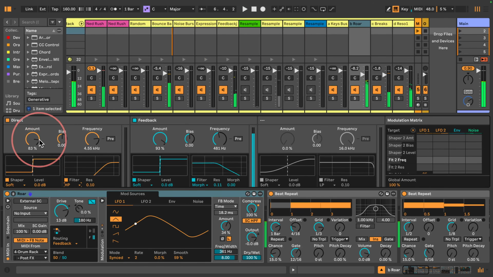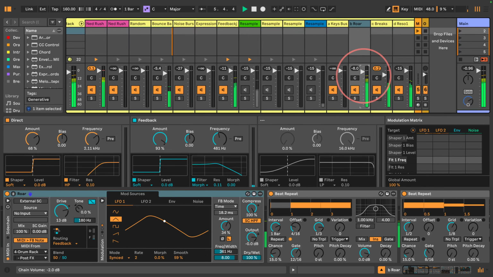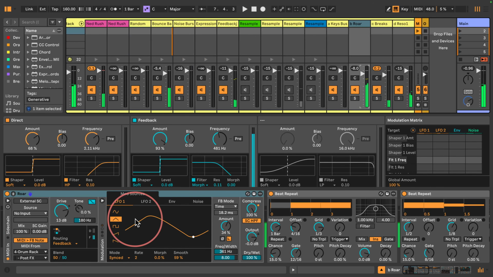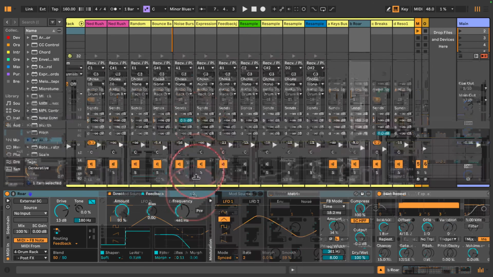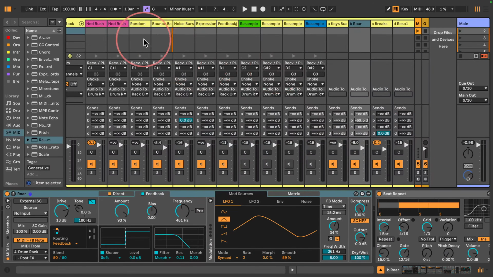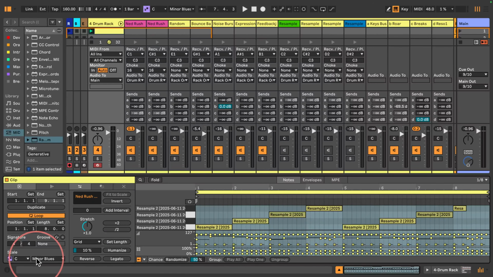a high pass on the way in, maybe. Sounds like a tritone in there. Yes, because I was using the minor blues, but it's switched back to major, which is a surprise. And probably the reason why is because it's not set. So it's set to C minor blues there.